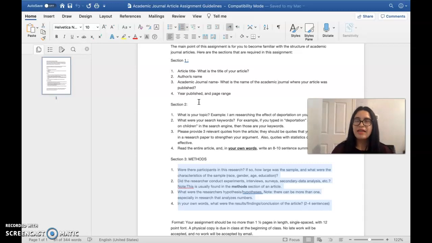So after you read it, I want you, in your own words, and it's really important for me to get this in your own words, to write an 8 to 10 sentence summary. I don't care if you use fancy language or anything like that. I just want it to be as straightforward as possible so that I know that you got what you read. And not everything that you read is going to make sense to you, but you can kind of get the gist of it if you read it, okay?